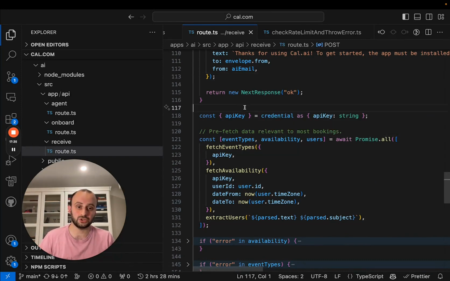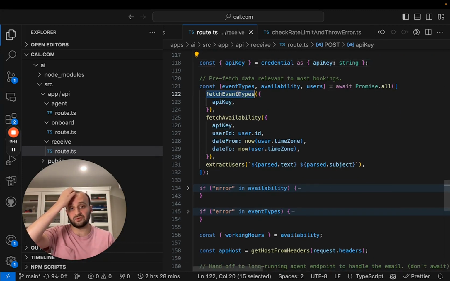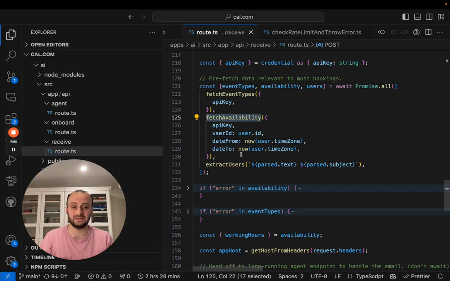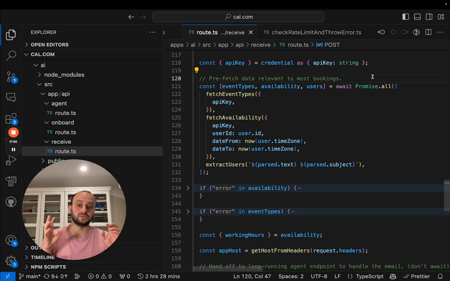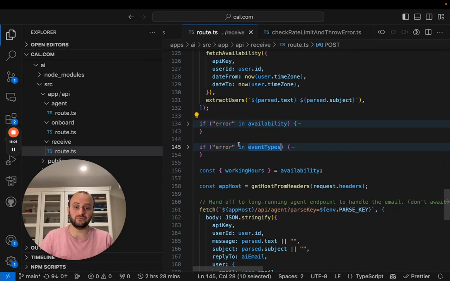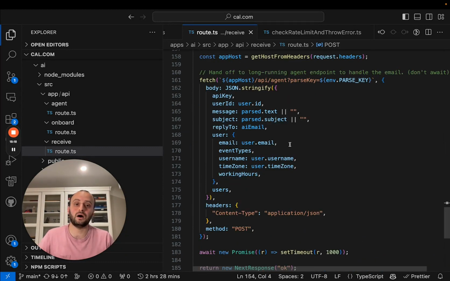Assuming you are using credentials, we're going to use the API key from the credentials. This API key is going to be used to interact with the Cal.com API. The first thing we're going to do is use our API key to fetch the different event types from the API. We're going to fetch the user's availability. We're going to extract users. This is just some prefetched data that happens automatically as soon as an email is sent to us, assuming we've gone through the validation correctly. If there's an error for any of the above, we're going to send an email response: sorry, there was an error.